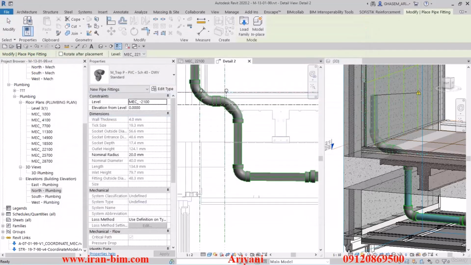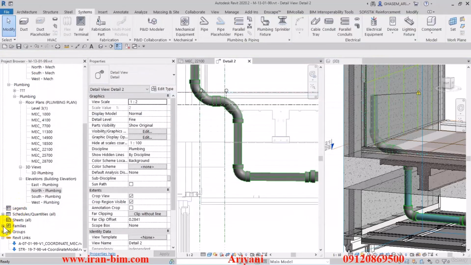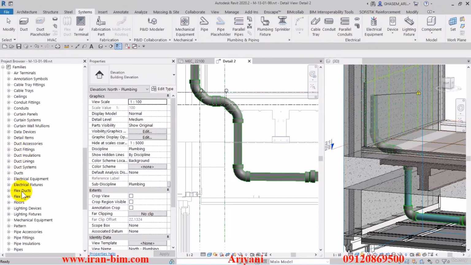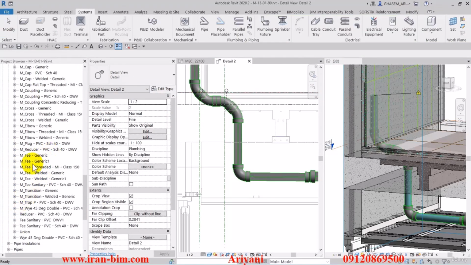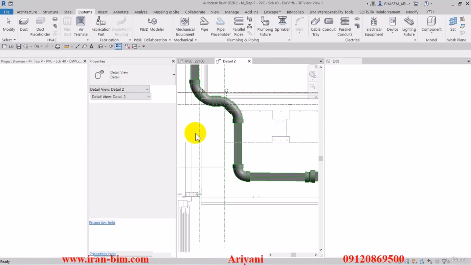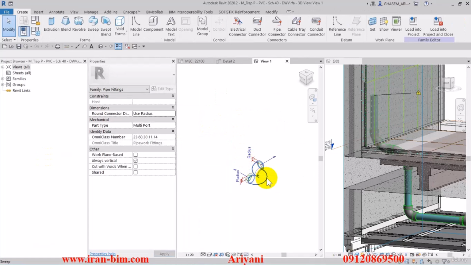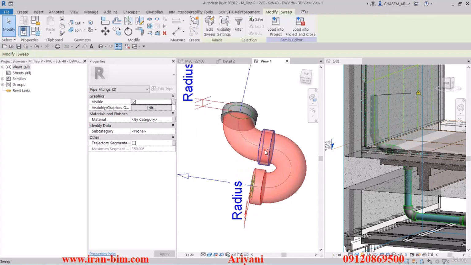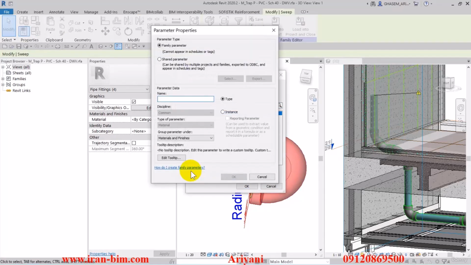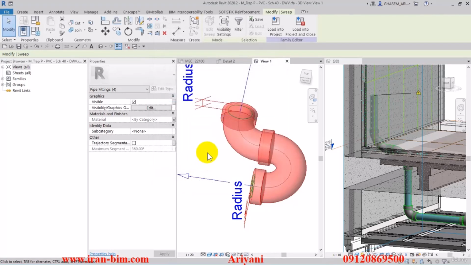So let me just copy the name from the edit type. Alright, then go to the families, and here find the pipe fittings option. Then here find the metric trap, right click and select edit. Now this takes us to the family. So I'll go over here and select it and assign it a parameter right here, which I'll name PVC. Then click OK and then OK.